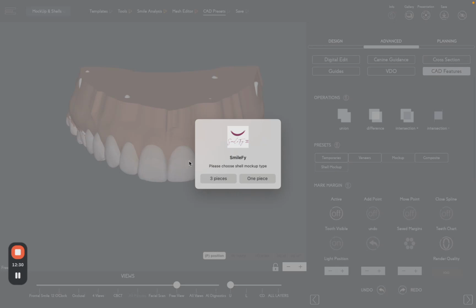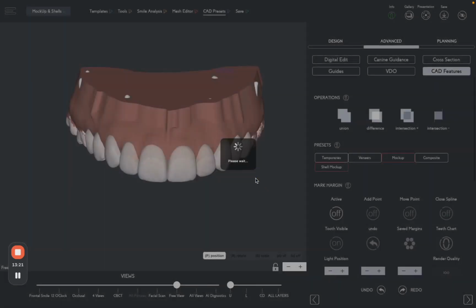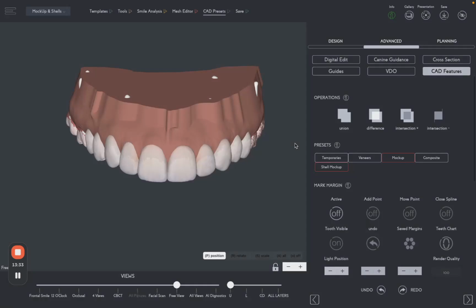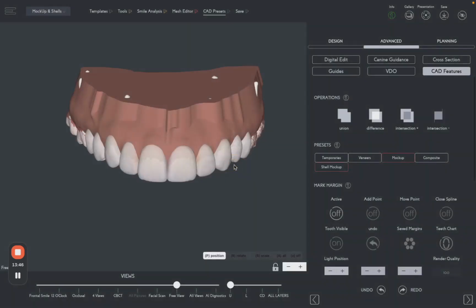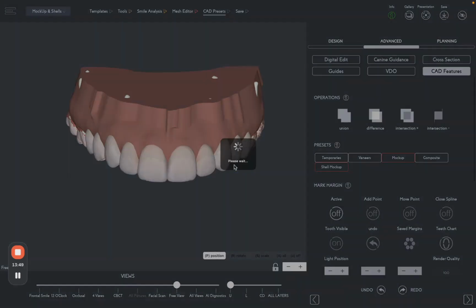Additionally, depending on how many units you are designing, you can select one piece or you can select 3 pieces. Let's select one piece first. Now notice that the model that I have is already closed. Make sure that the model is closed. If it's not closed, the app will ask you to also close the model. Okay, here is choose the model condition. Mine is closed, but if yours is open, you'll select open, and then the app will also close the model for you.